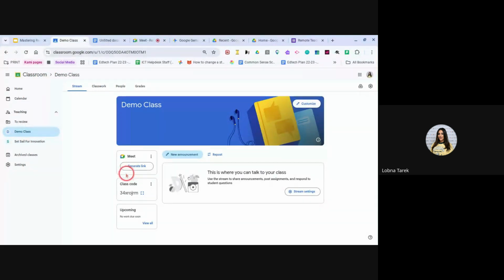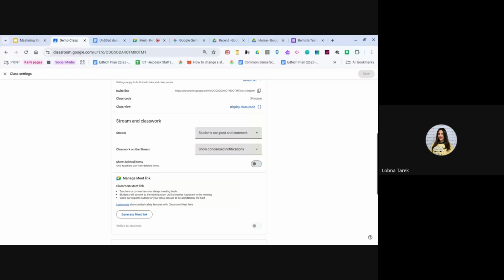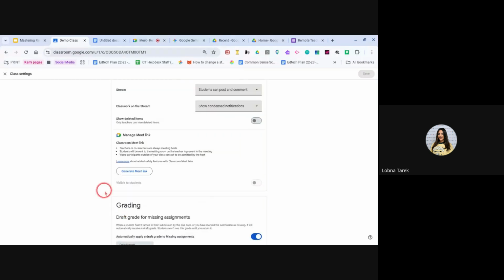So if you generated a Meet link here, some of the teachers cannot find it here. And it happened with some of the teachers at my school. They couldn't find that section here. If you cannot find that section, just make sure that you go to the settings gear icon here, okay? And then you would just scroll down until you reach the Google Meet section in your settings page, and then you're going to click on generate Meet link, okay?